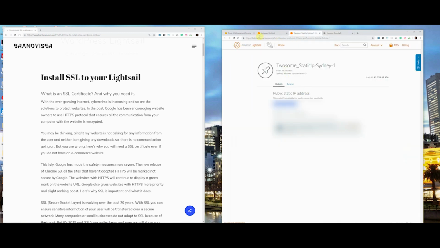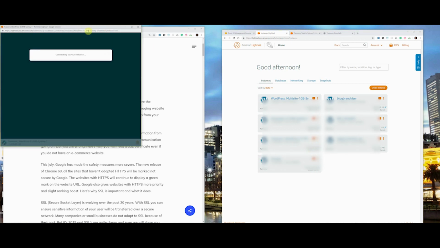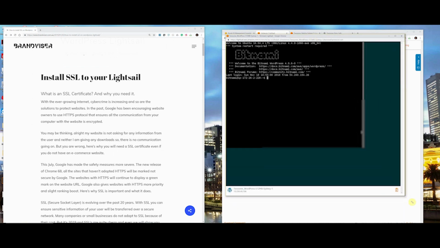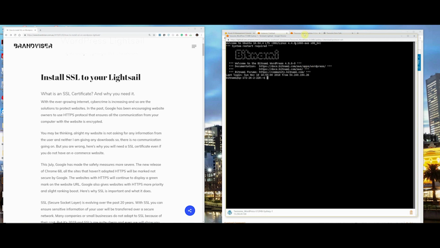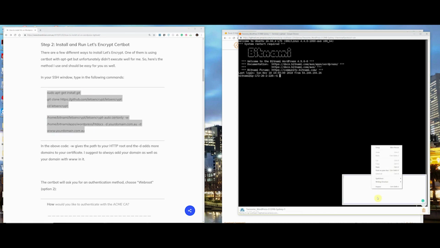Back to your instances, and to SSH you can either click on the hamburger icon and connect, or you can just press the SSH icon. So I'm connected to my instance via SSH. Now I have opened the article on the left hand side, the blog that I'll provide the link to in the description. So I'll copy the first thing, and all you need to do is change your domain name.